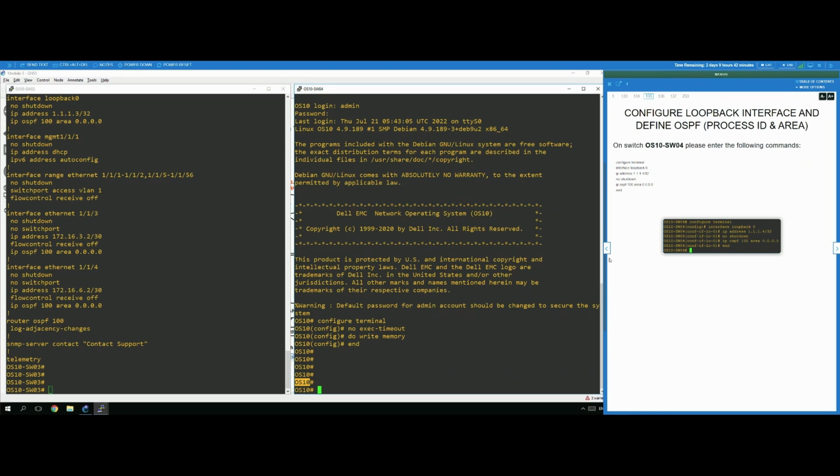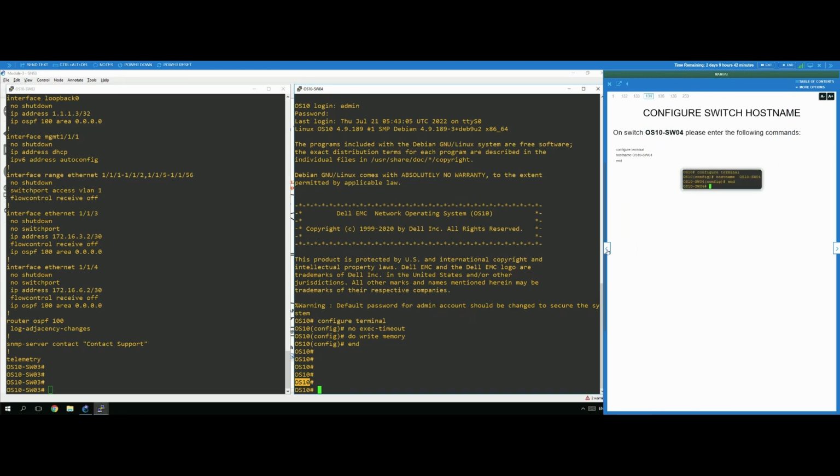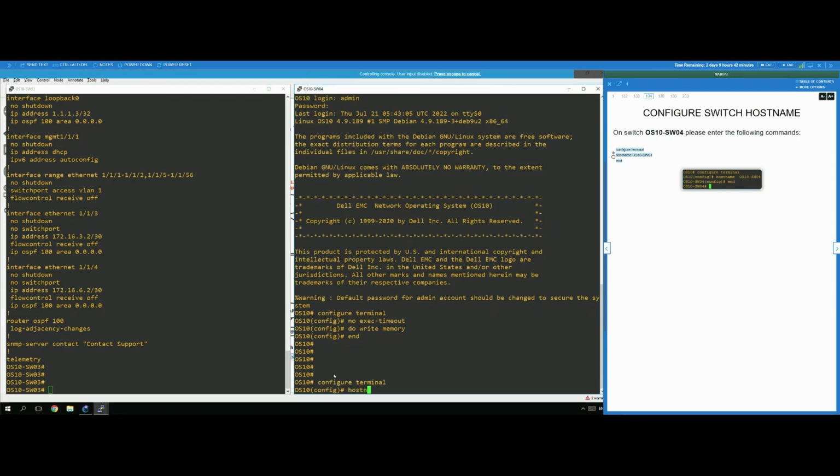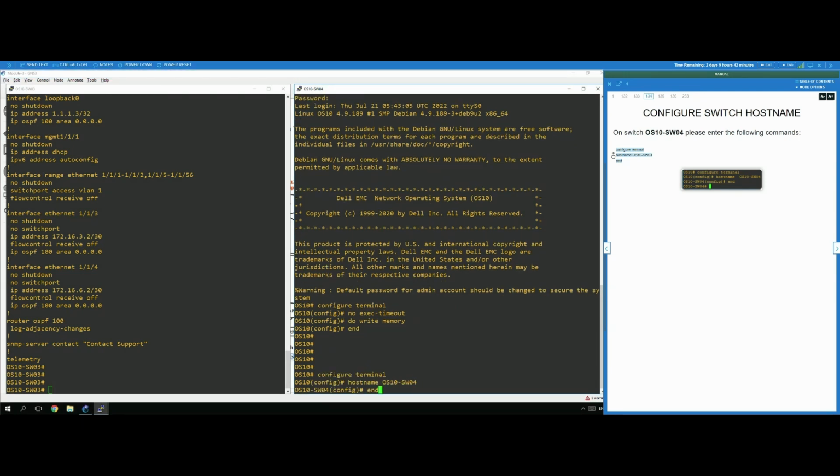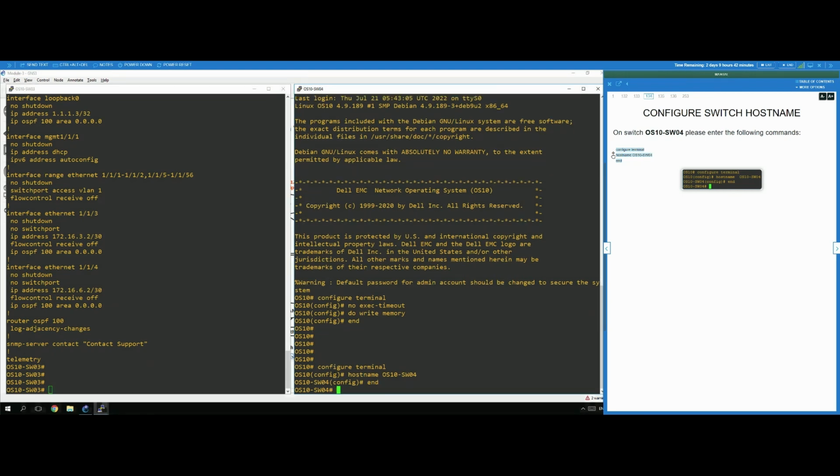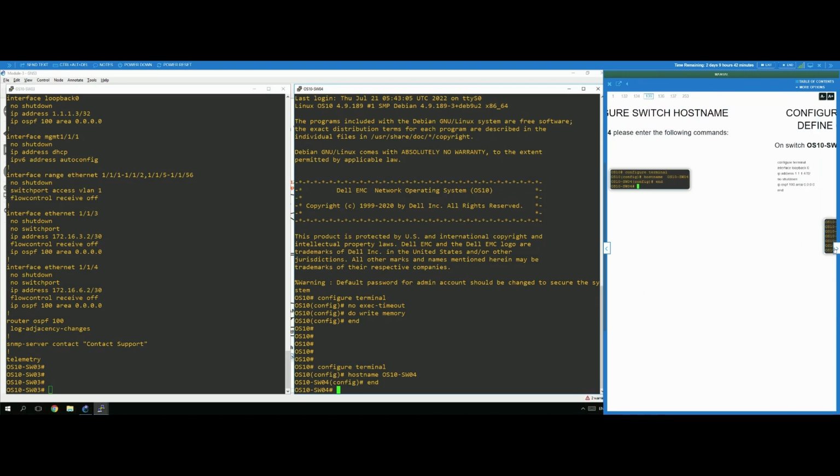So we're gonna go ahead and go back here, and let's go ahead and drag these commands. And I hope this cooperates. There you go. Configure terminal, hostname OS10-switch 4, and we're going back into exec mode. Let's go to the next and see what else.